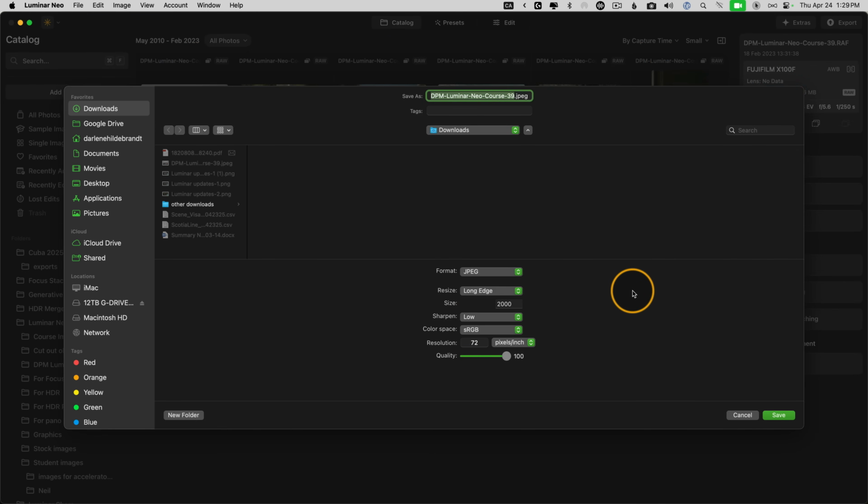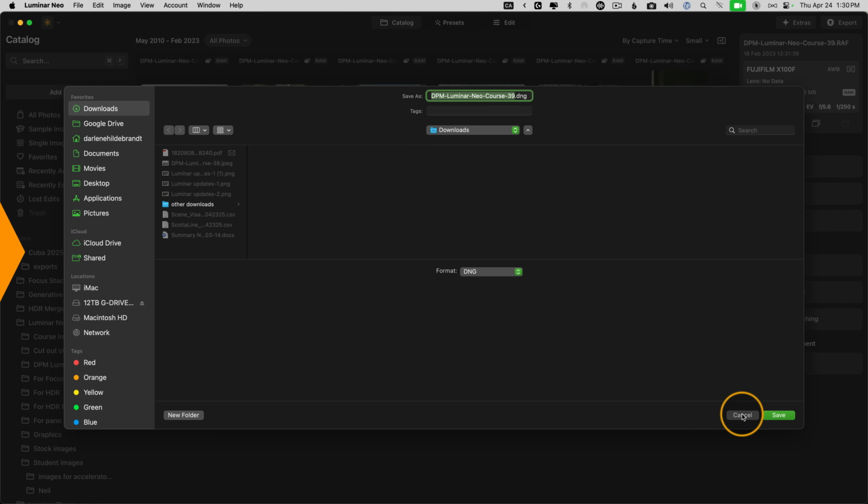One other important addition to note while we're on this page is that if you want to export your file as a DNG, you now have that option. This is something else that a lot of Luminar Neo users have been asking for. So if you're included in that bunch, now you have that option.